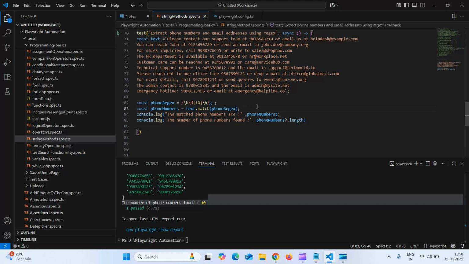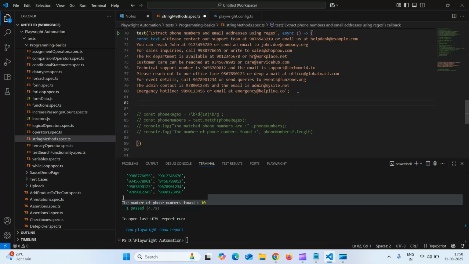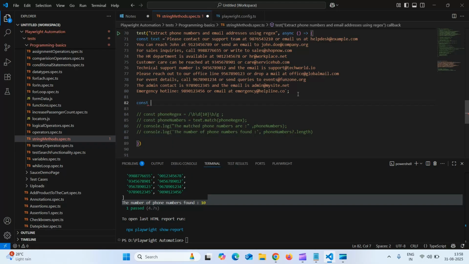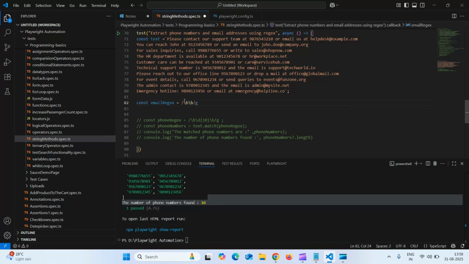So this is how we define a pattern to find the phone numbers. Now I'll comment these two lines and these four lines, and we will define a pattern to find the email id. So I will create const email regex. This is very important. Is equal to, so how to define a pattern? Start with two forward slashes and put g. Inside this put slash b and slash b, and inside this what do we want?